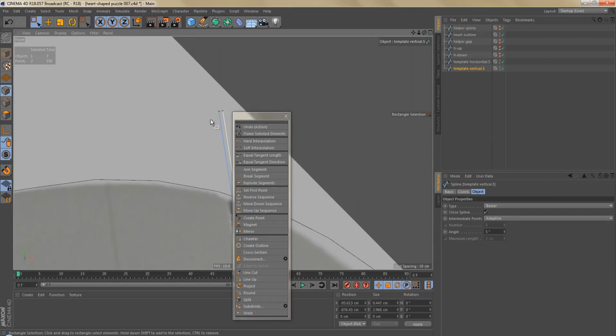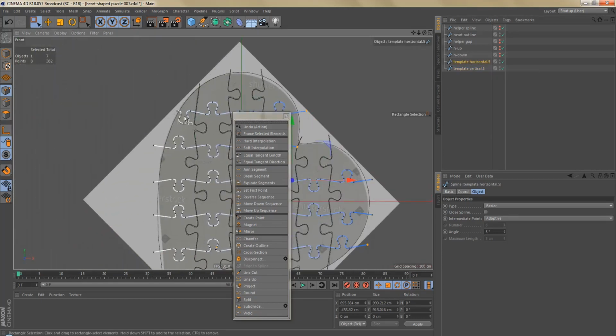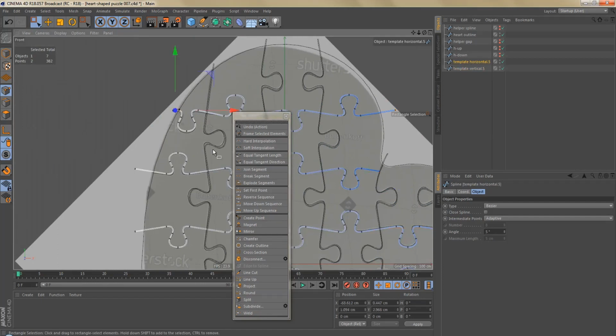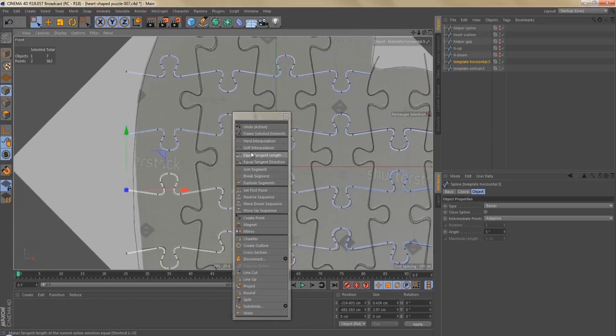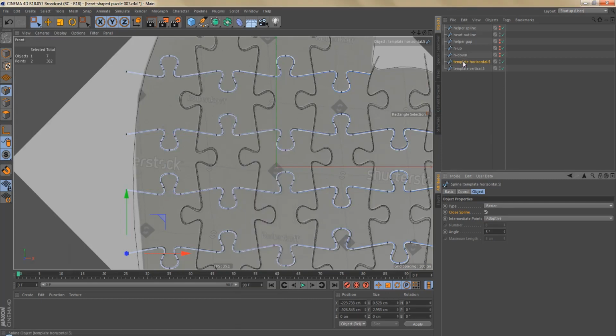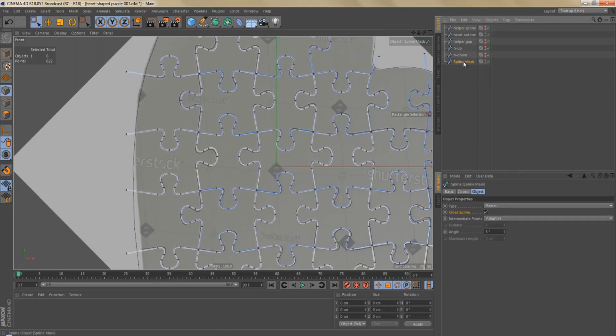So now we have a spline that we can use with the spline mask object. And of course we have to do the same thing for the horizontal rows. So I'm going to select 2 points here and here and join all of these segments. Then we can close the spline. So now we can put the splines into a spline mask object and combine them. And let's make the spline mask object editable.